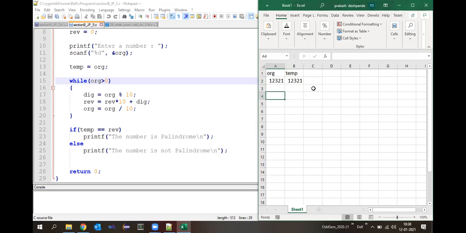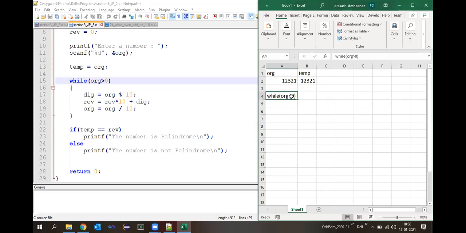So in the while loop, let me write it over here. While, what is the condition? Original number is greater than 0. Now we know the concept of the while loop. How does it work? A while loop takes one particular condition. If that condition is true, then all the statements inside that while loop body will be executed. If the condition is false, then it will not execute those statements. It will come out of the while loop. So we need to first check the condition here, then proceed further.